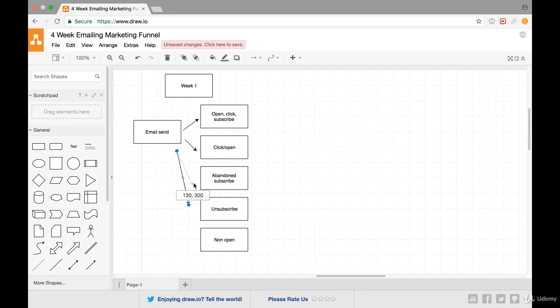So let's connect this one with this one right here. There we go. So we connected email send with abandon subscribe, and now we're going to connect email send with unsubscribe, so people who are directly unsubscribing from the email that you're sending. And then we have type number 5, which is non-open. So let's connect this one here as well. And then there we go.